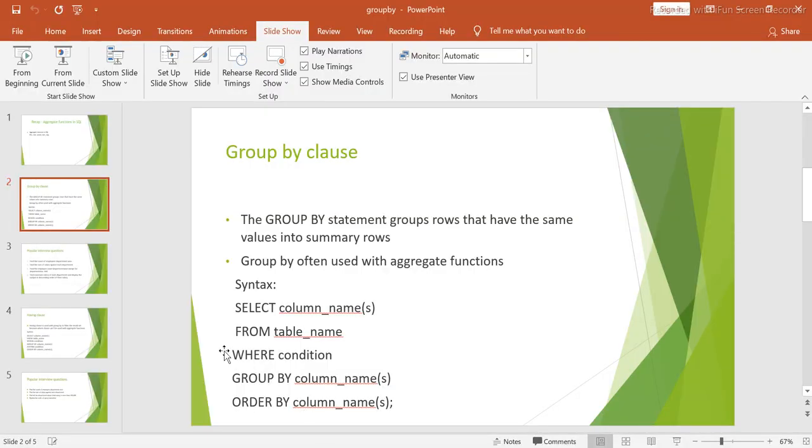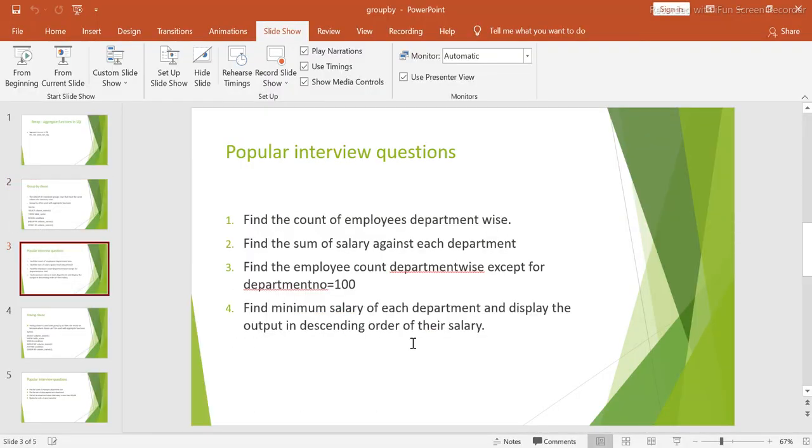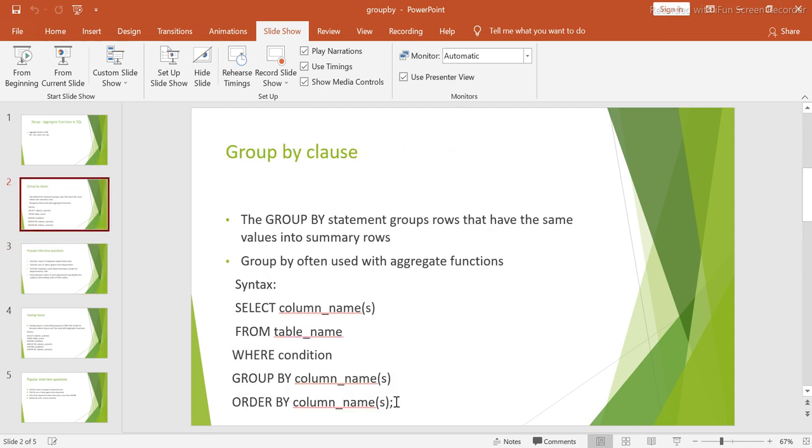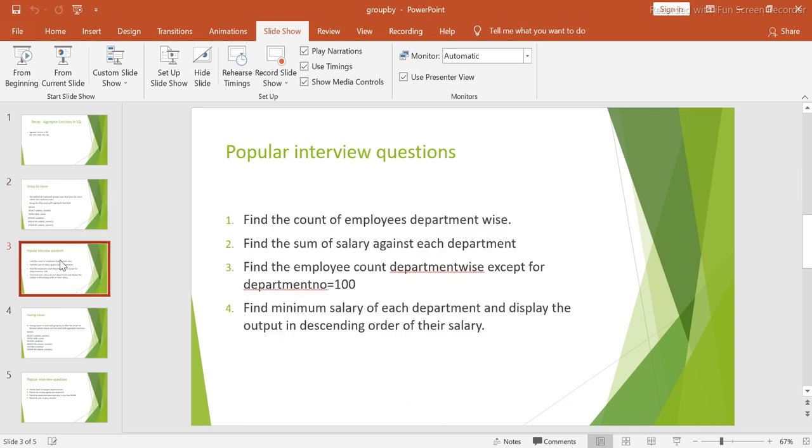All right. Now what we'll do is we will take the fourth question, right? Find the minimum salary of each of the departments and display the output in descending order of their salary. Here we have to use the descending order, which means we are going to use the order by clause also, guys. So order by we have to use at the end, after group by, okay? And the where clause. So let's see how it works.